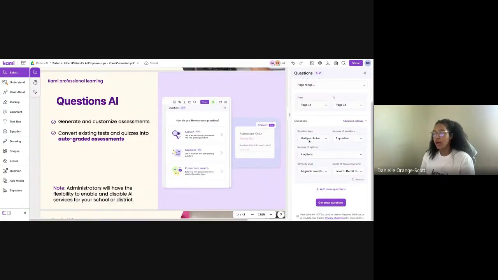So how many answer options do I want my multiple choice question to have? From 2 up to 6 options. And then the level of difficulty. Do I want it at the 9th grade level, below the 9th grade level, or above the 9th grade level? Then also the depth of knowledge level. Do I want a recall question, a skills question, strategic thinking, or an extended thinking question? Maybe I just want it to be a recall question.